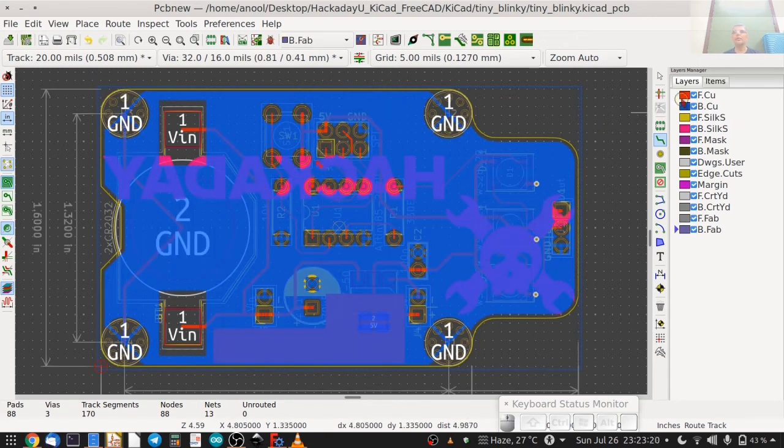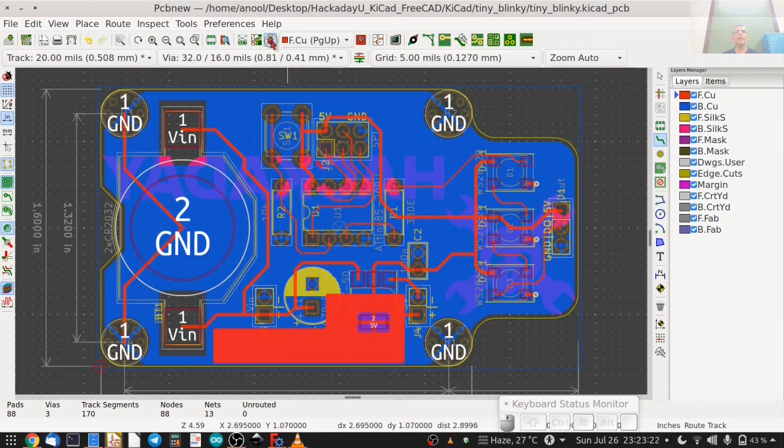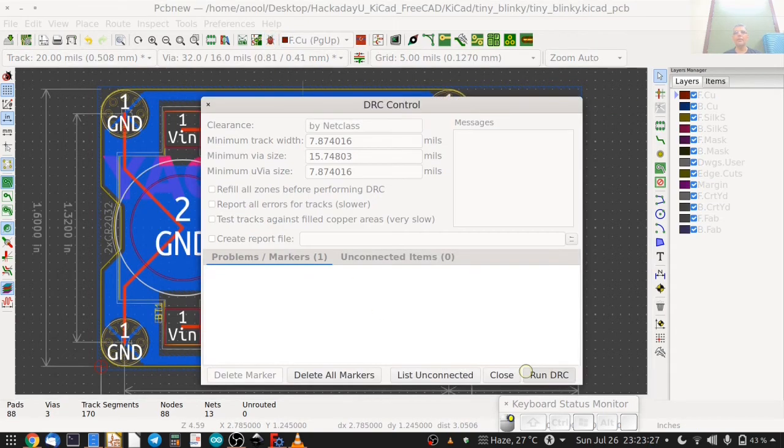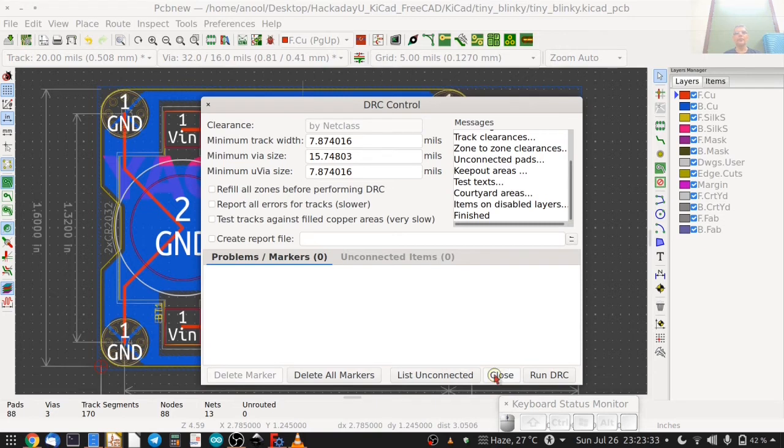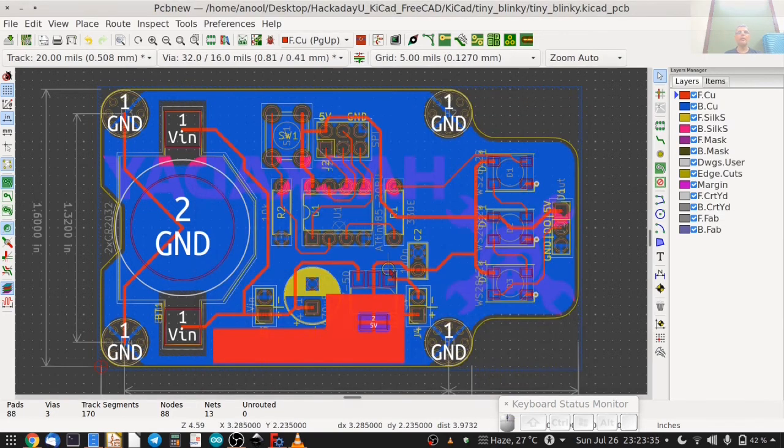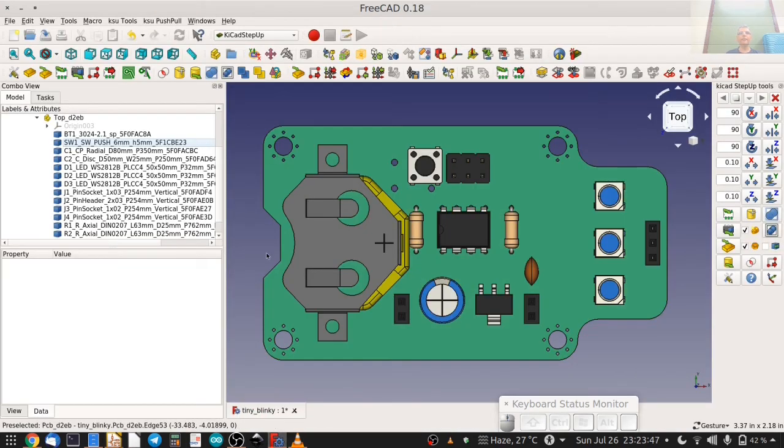So that's done. That's my first layer. Click on DRC. So that's cleared our error in the DRC and things look good. Let's make sure we save it. And now we can go back to FreeCAD.